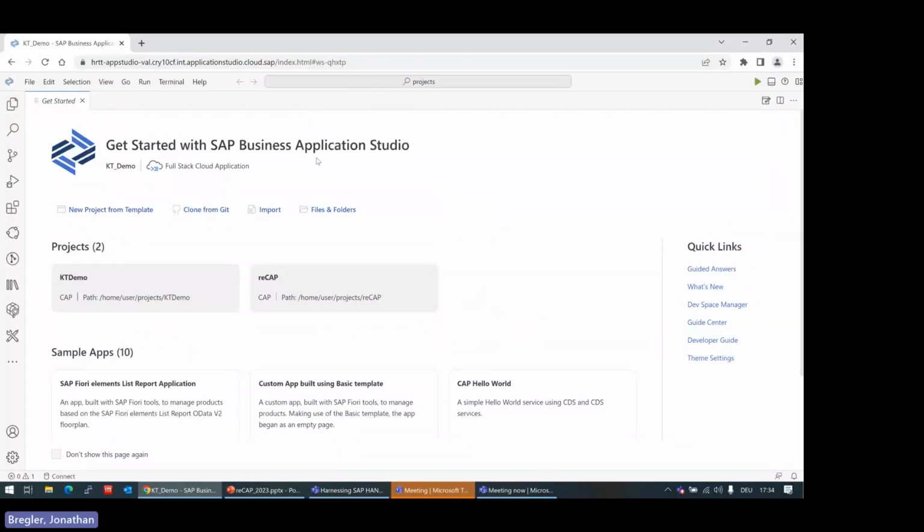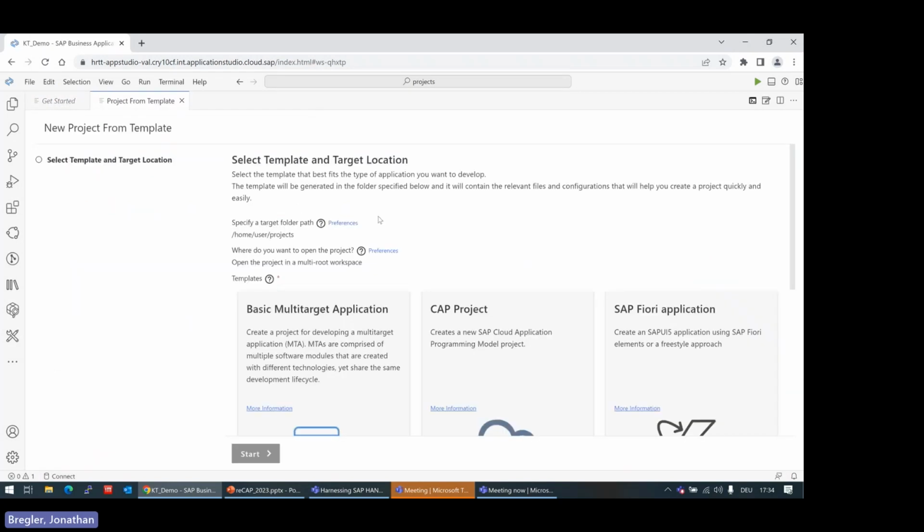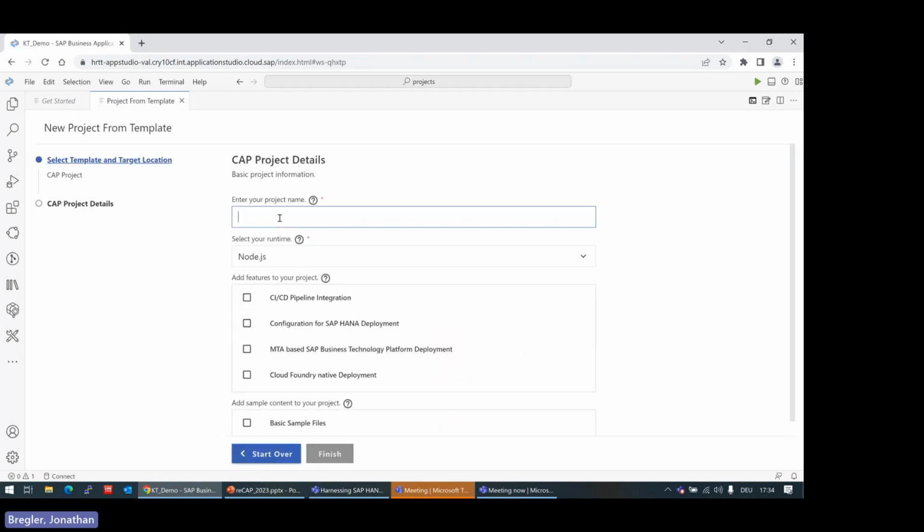All right, I'm here in Business Application Studio. If you haven't seen it, that's it. It looks very much like VS Code, no coincidence, because it's actually based on VS Code. So if you're familiar with VS Code, you're probably also familiar with Business Application Studio. All right, and so what I'm going to do now is create a new project, a CAP project in my case. I'm just going to call it Demo Recap.